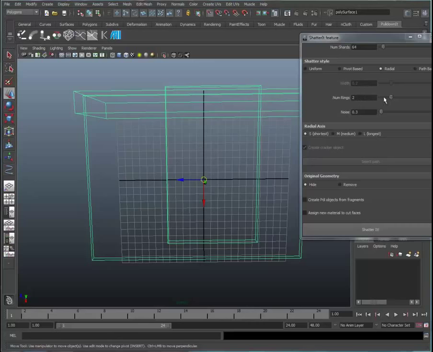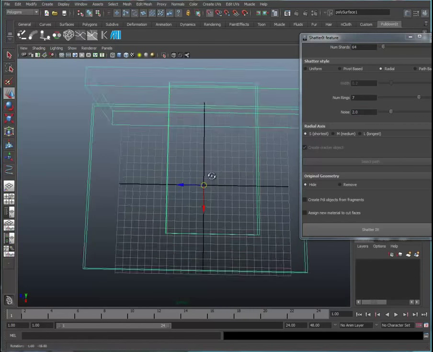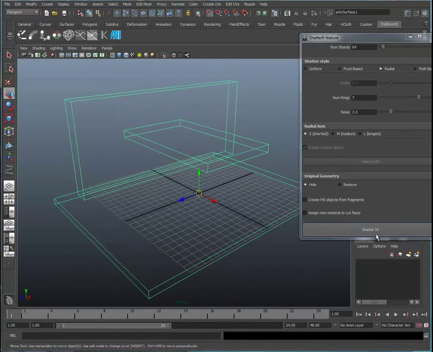Based on the number of rings, we can set this to any number we'd like, but say number of rings 7. So we're going to get 7 concentric rings, and the noise factor here is actually the fracturing between the rings that we're going to see. So let's set that to a pretty high value. Let's set it to 2. Let's take a look at what that looks like.